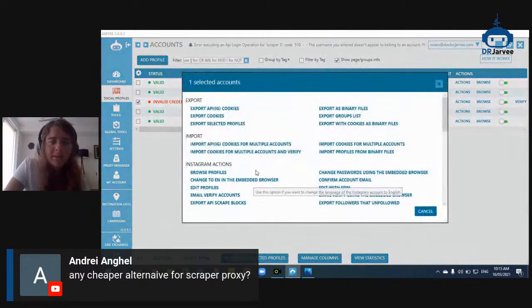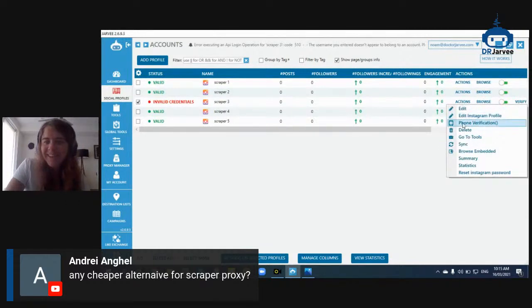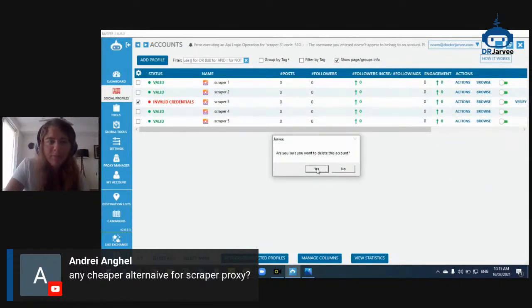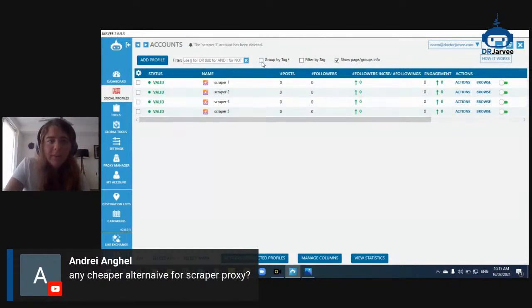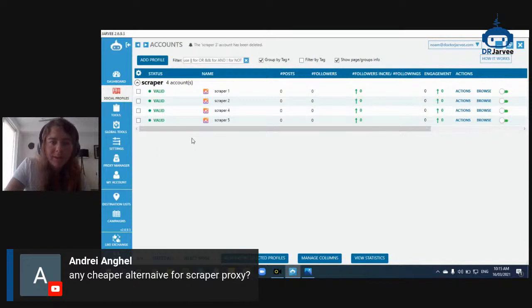As for now, I just delete this account. I click on actions and I click on delete. I will make it a bit more simple. Also, what I'm going to do, I'm going to click on group by tag. And over here, you can see I have 4 scrapers. All of them are valid.